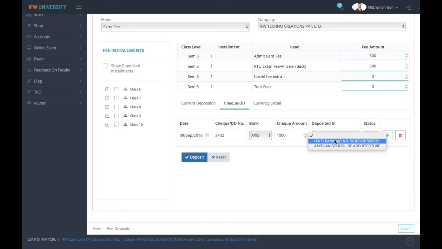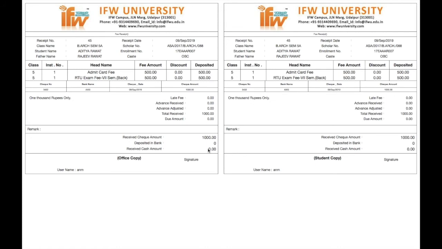This is the bank in which the check will be deposited. It is your bank, the institute's bank. Select the check status, whether it is pending or cleared, and click on deposit. So this amount as an extra fee has been deposited and the payment mode is check.